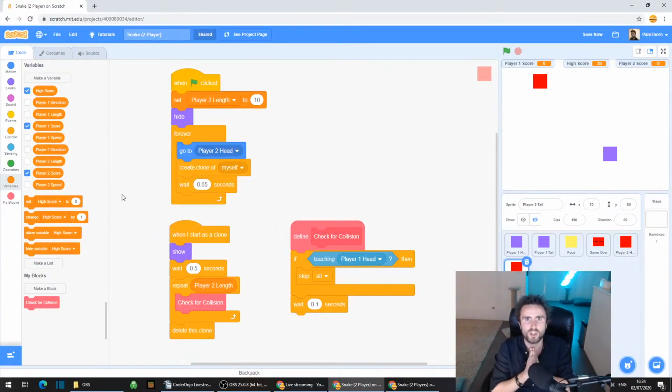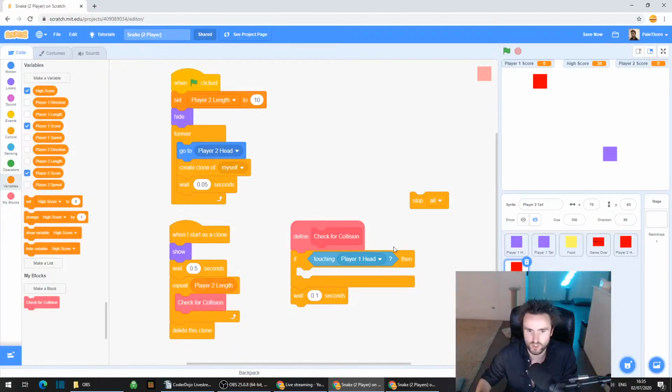Now, let's talk about collision, shall we? Currently we have check for collision in player 2 tail and player 1 tail, which are very simple. We've got if touching player 1 head, then stop all. Well, let's get rid of that stop all. So have a look under player 2 tail, look under define check for collision, and you should now have if touching player 1 head, then.